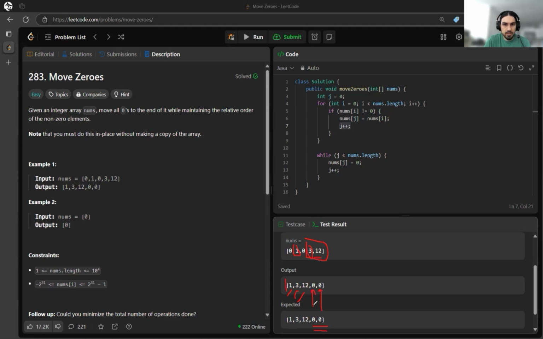So as you can see, using this approach, we only do O(n), because we have one loop for n times and then another loop for the remaining, which simplifies to just O(n). And for the space complexity, since we're not creating any array or anything, it's just O(1). All right, so that's Move Zeroes.